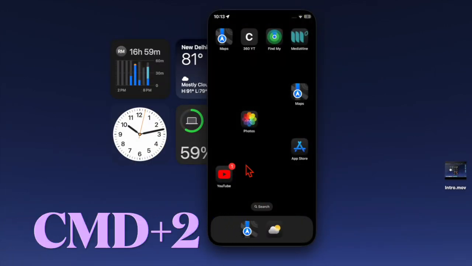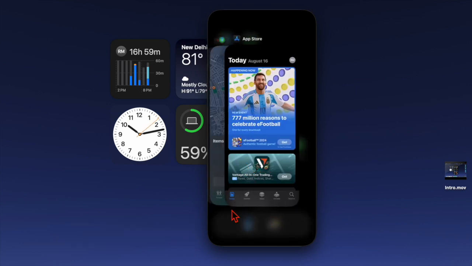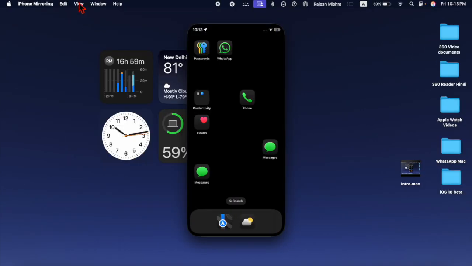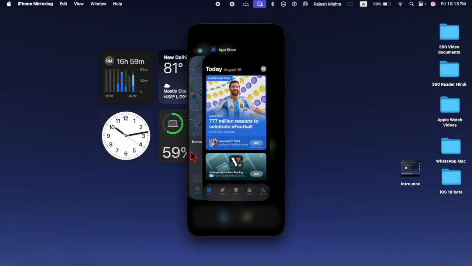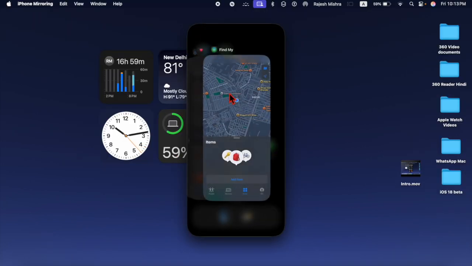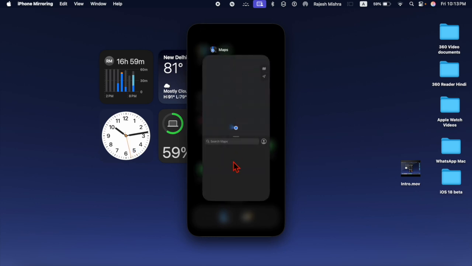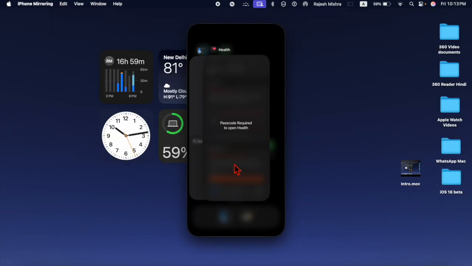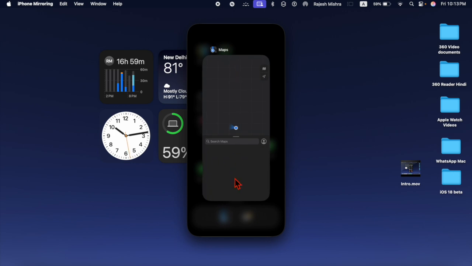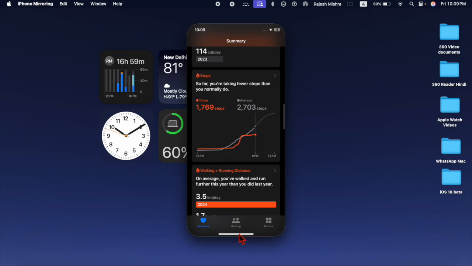So first up, we have to press the Command plus 2 keys at once to bring up the app switcher. Alternatively, you have to click on the View menu at the top and then choose the App Switcher option in the menu. And once you have got access to the app switcher, you have to swipe left or right to find the app that you want to force quit, and then you have to drag it all the way up to kill it. Then you have to repeat the same steps to kill all the apps that you don't want to run in the background. And that's pretty much it. So that's how you can easily force quit iPhone apps in iPhone mirroring on your Mac.